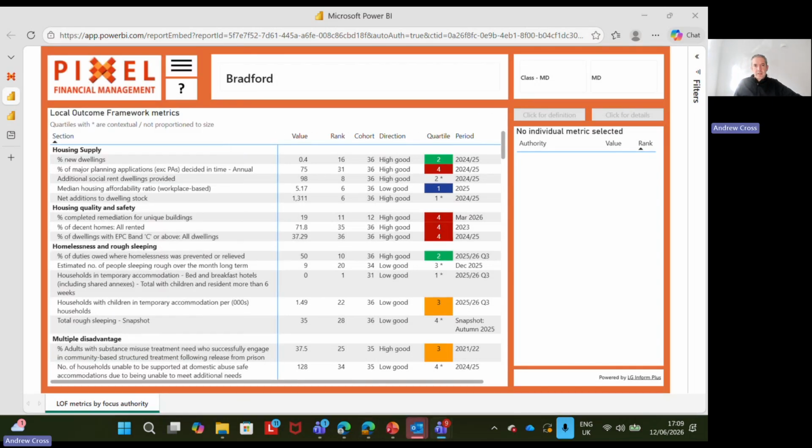Okay, so what we have on here is all the different metrics which form part of the local outcomes framework. Down the left-hand side, we have the most recent values from the data which is published. We have the rank of where Bradford is in comparison to the cohort of metropolitan councils. So in this example, we're ranking 16 out of 36. It tells you whether a high value is good or a low value is good, and it also places that into a quartile. It also outlines the period.